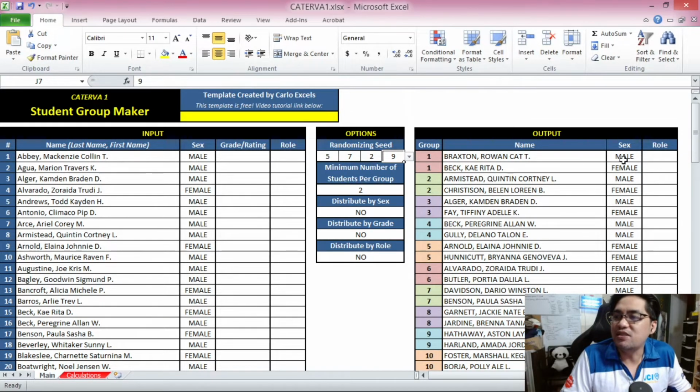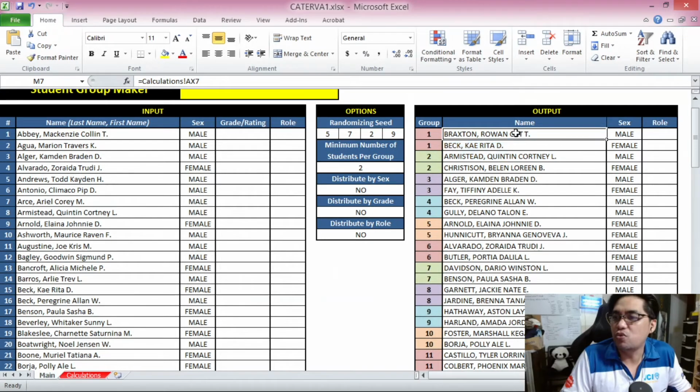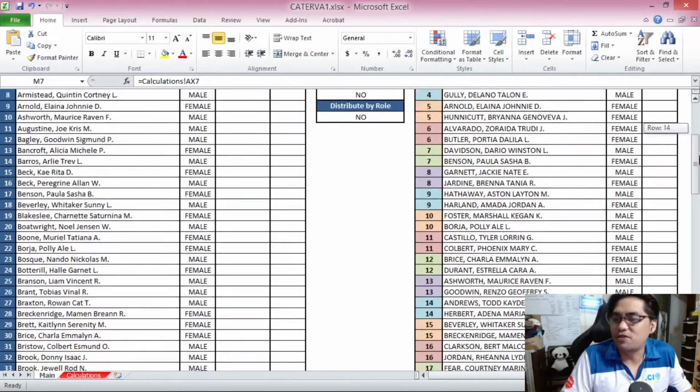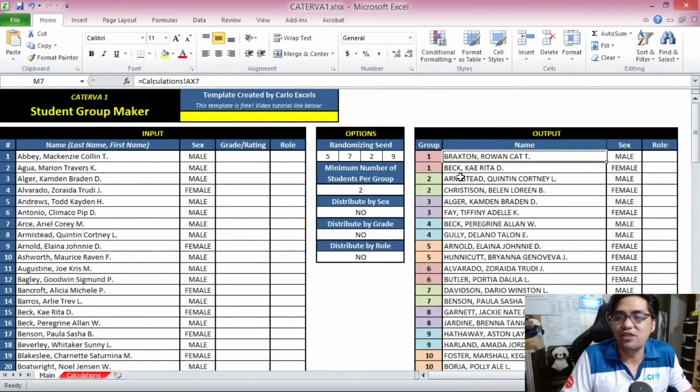So you will notice that based on the random seed that I gave the template has now rearranged the students into 50 groups. In other words, 2 students per group. Now, what if you don't want 50 groups, or in other words, 2 students per group?